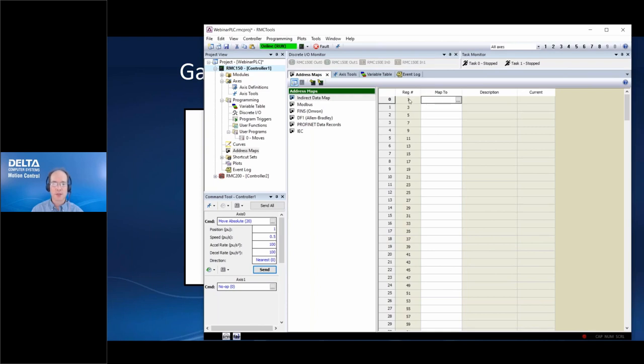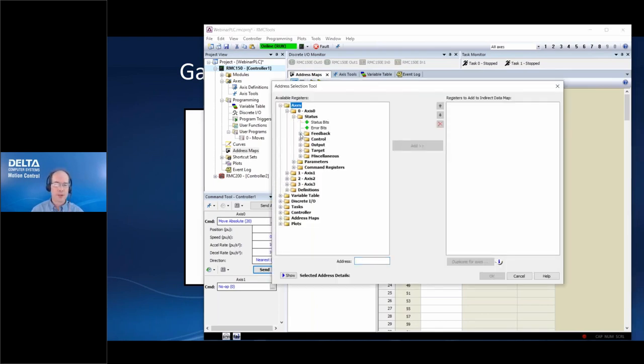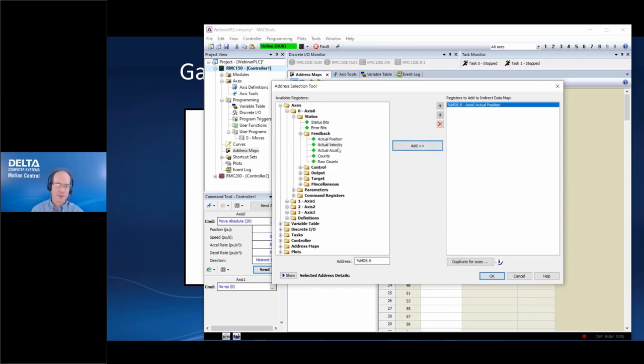Notice the reg number column gives us the address of it. So we see it's in Modbus. So the Modbus address here is 1, of course, prefixed by that 400000, whatever. So we'll map them to axis 0 data actual position. And I can browse for the others, but I'm going to be lazy.